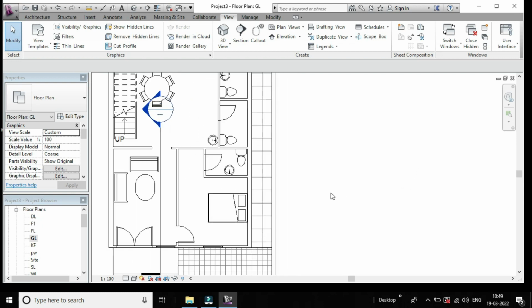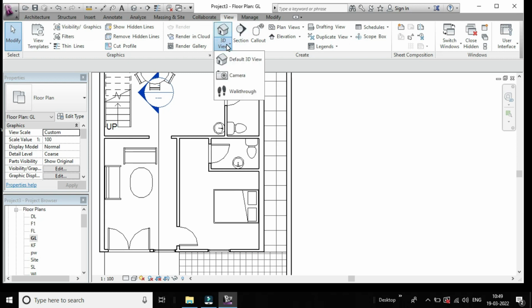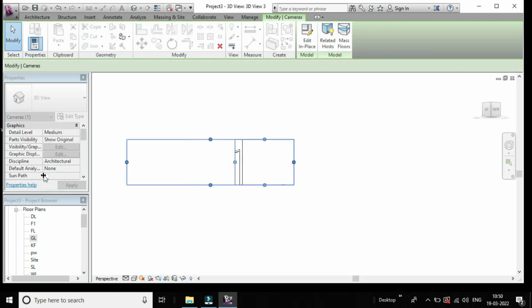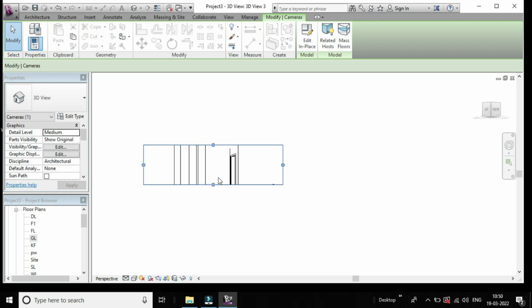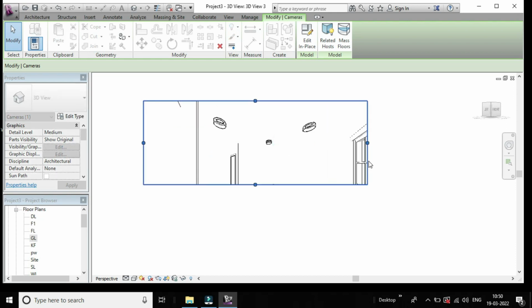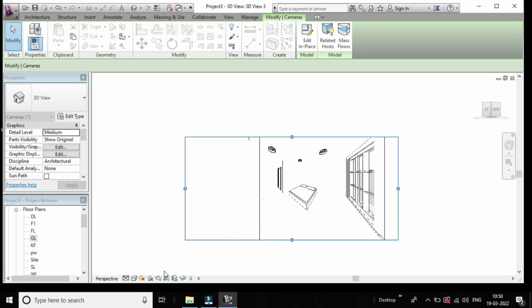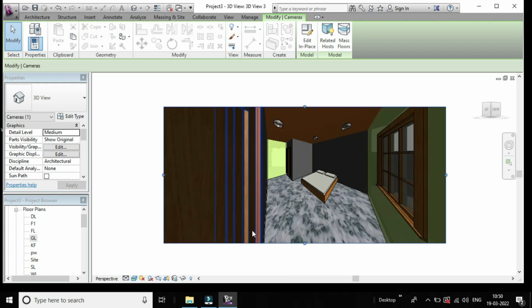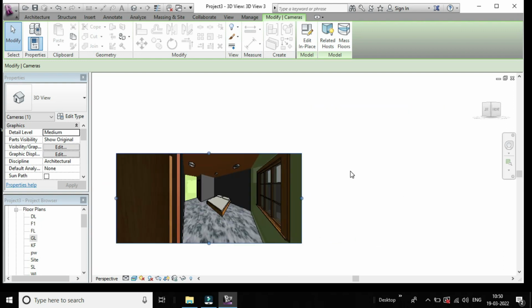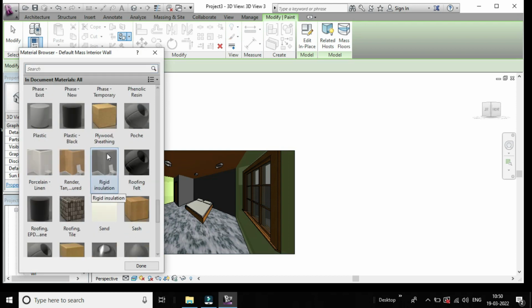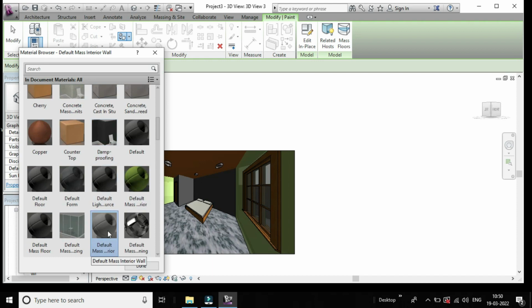So for that, click on this 3D view, click on this camera option, and next place the camera here. Next, let us drag this. After that, click on this realistic option. So here you can see how it has been given. Here we have to give the paintings. So for that, click on this paint option, and next click on this default interior. Okay, default mass interior, I have been getting this one, so I'm selecting it in the same way.